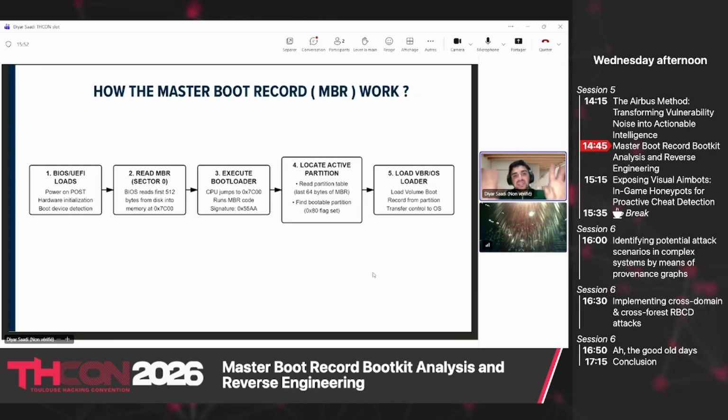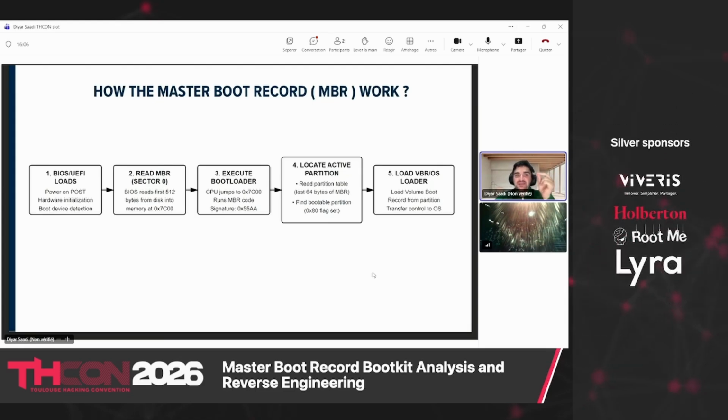Okay, that's the first stage. And the second stage is reading the MBR, basically sector 0. The BIOS, basic input and output, reads the first 512 bytes from the disk, and the address of the MBR loader, master boot record loader, is 0x7C00. That's the memory address where the bootloader loads the master boot record.